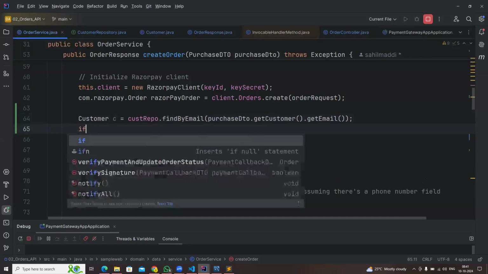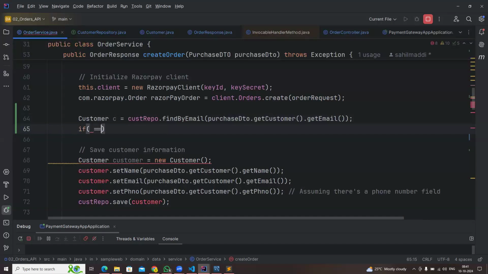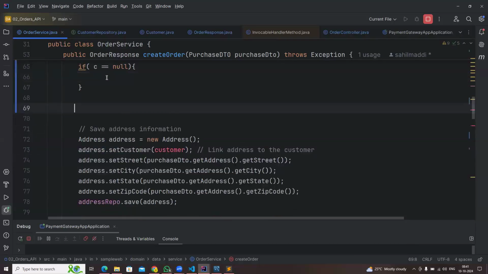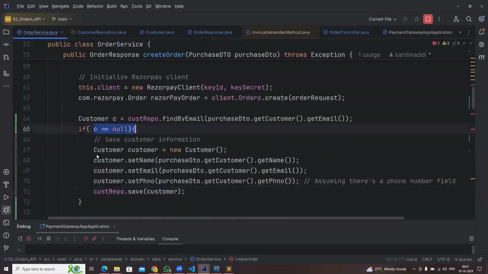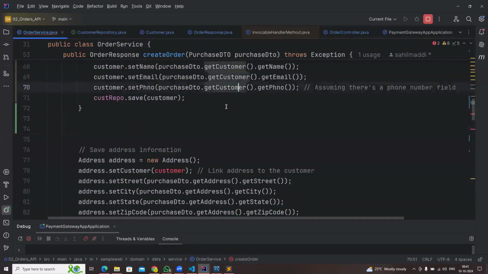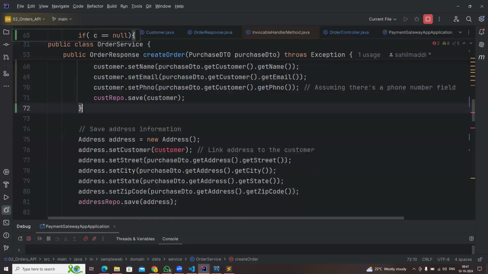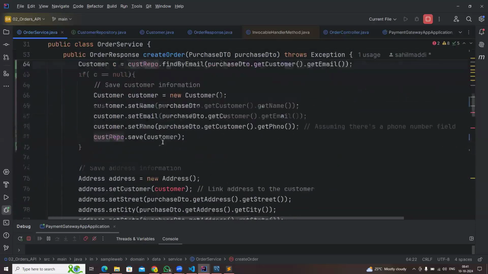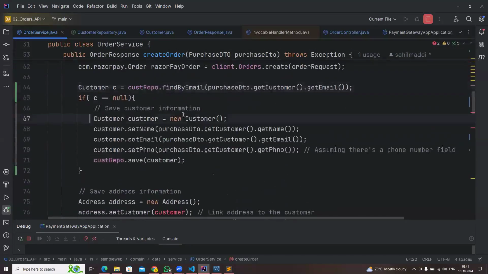If the customer record is equal to null, then only I need to insert the record, otherwise it's not required. If the customer is null, then only I need to save the customer; otherwise I need not save the customer. Already we are getting the customer object here. That customer object we created and we are saving that customer record.